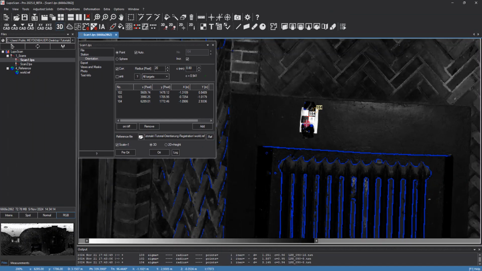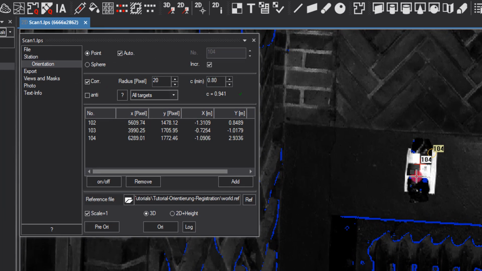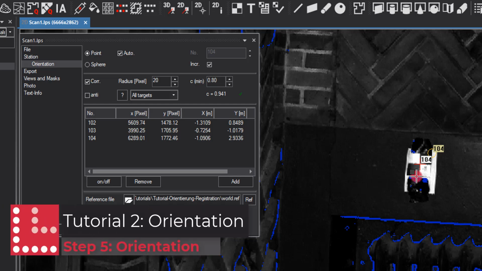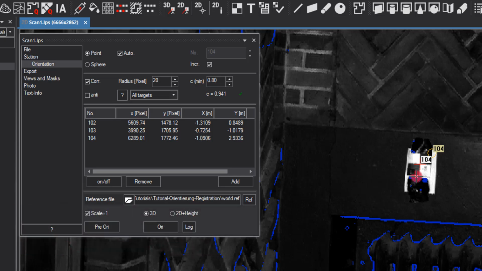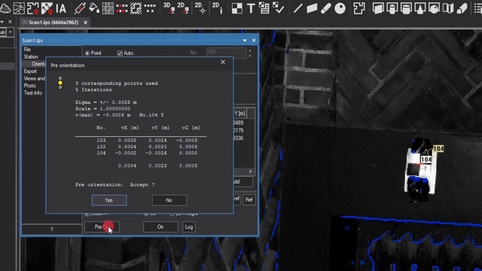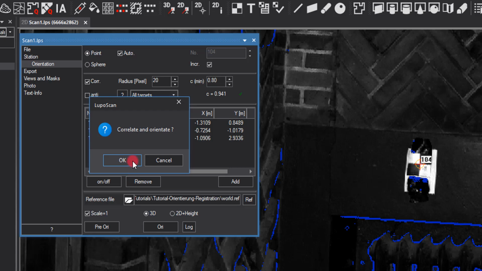You'll notice that the point is measured simply by clicking on it, without needing to enter its number into the dialog. This is because, after accepting the pre-orientation, the Auto checkbox in the Orientation dialog was automatically activated. Click on the Pre-Ori button again. Confirm the results by clicking Yes, and then click OK in the following dialog.